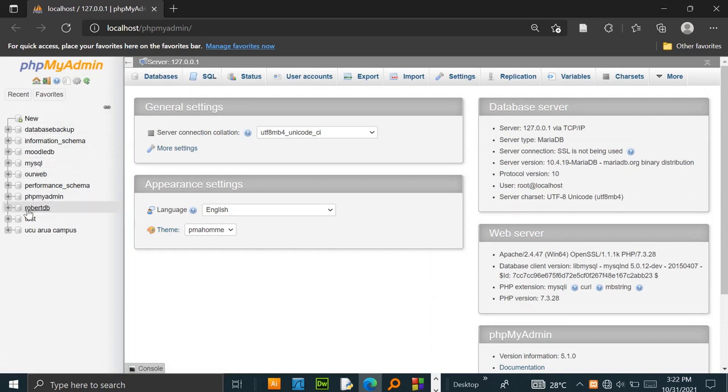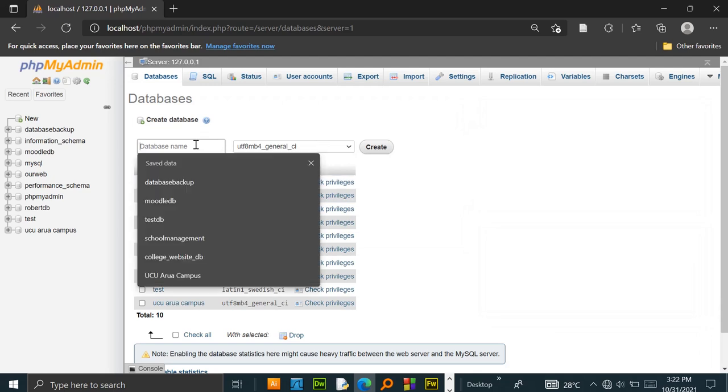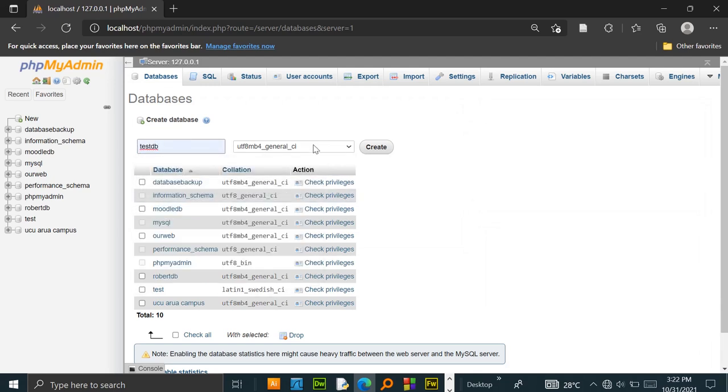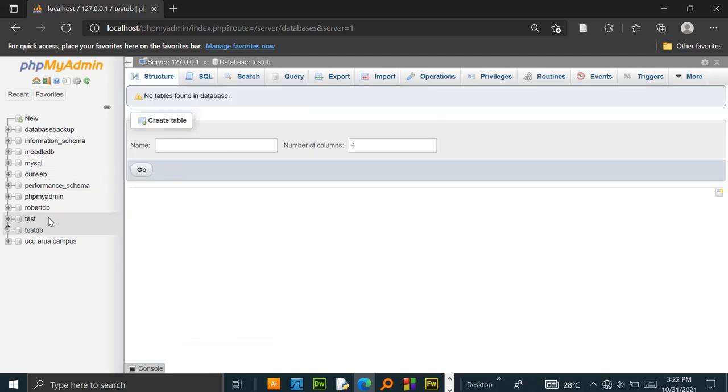I'll create a new database. I can create a new one by clicking on New, or I click on this Databases. So I click on New, and my database here will be a test database. We're going to call it testdb and then Create. So my database has been created without any table. I'm just testing how to connect to this database.